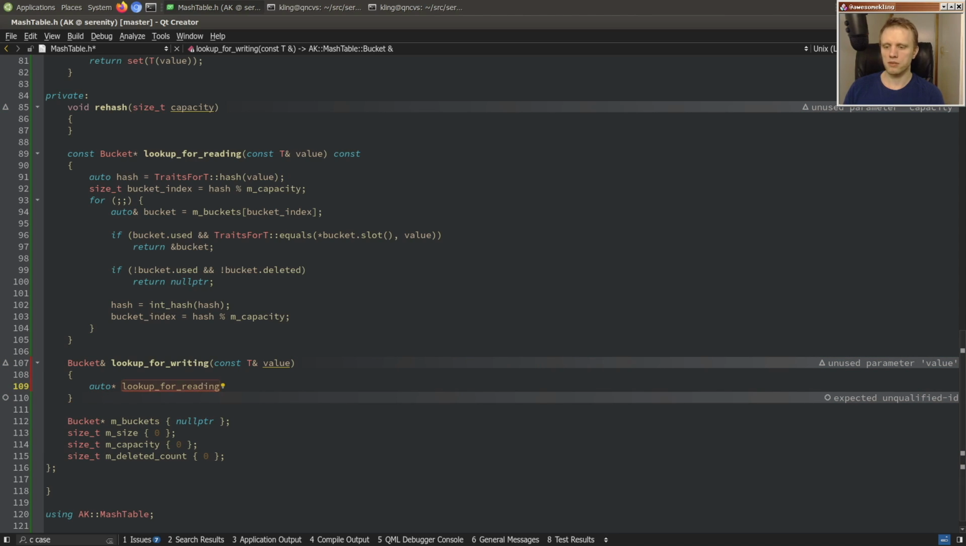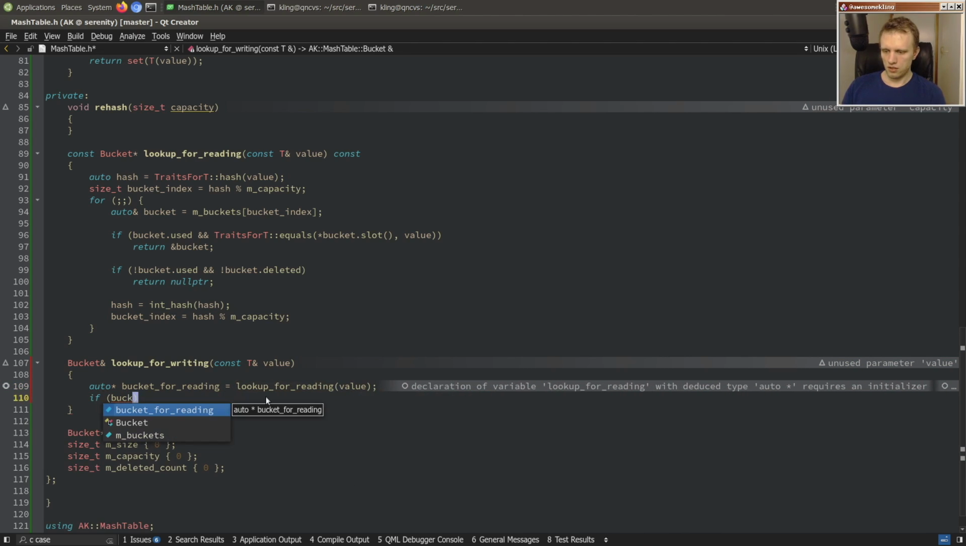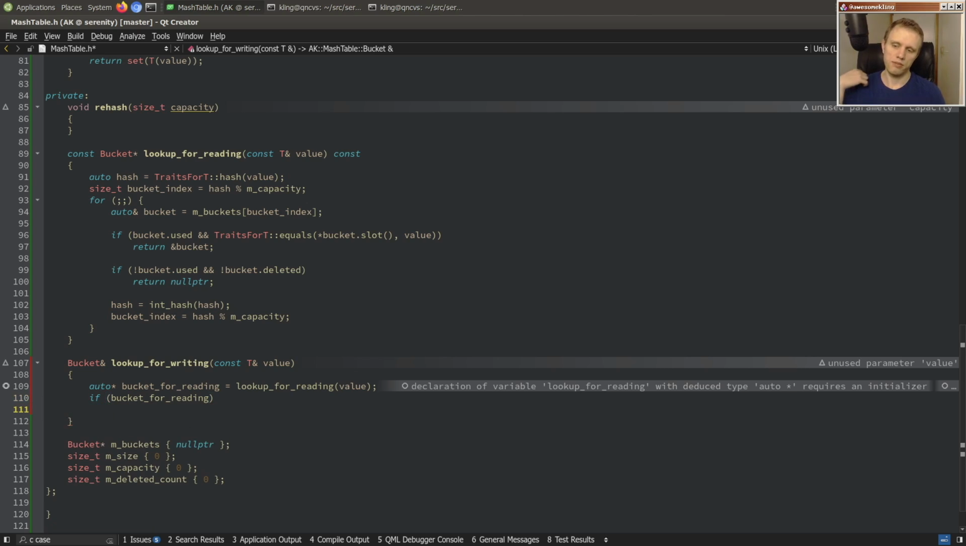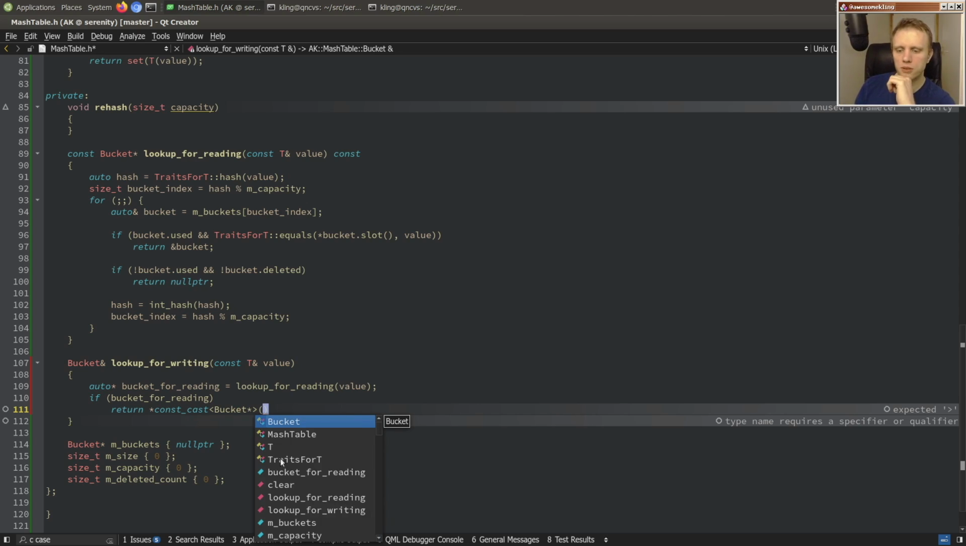So then looking up for writing is, let's see, lookup for reading. We can start by doing this. If we have this thing already in one of the buckets, then we should just write back to the same bucket. So we can just return that bucket here. It's a little bit goofy, but I think we'll just do it this way. This is not the most efficient way of doing this. We could combine the lookups, but we'll start by doing them separately.